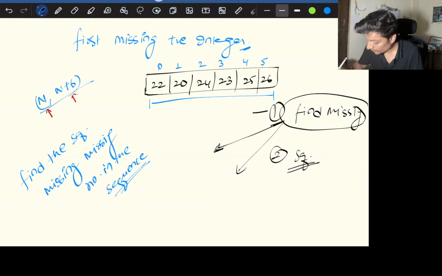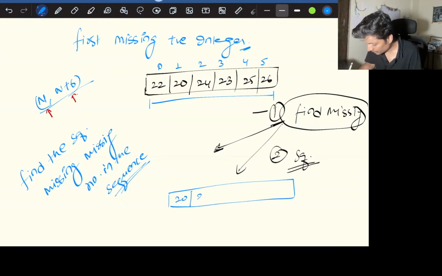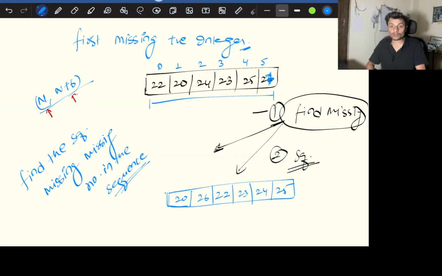So what you can do is send 20 over here, 22, that 26 will come over here, 22 will go over here, 23 will go over here, 24 and 25, and something like 27 can also be here, 26 can be anything. So you sorted, you sent everyone to their home. 26, since it does not have any home, came over here.